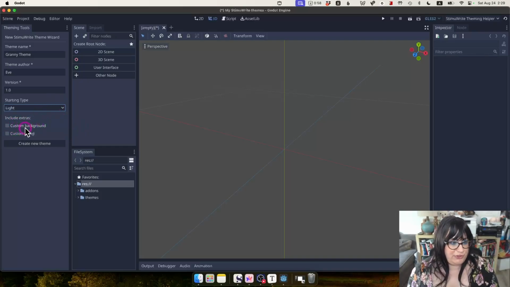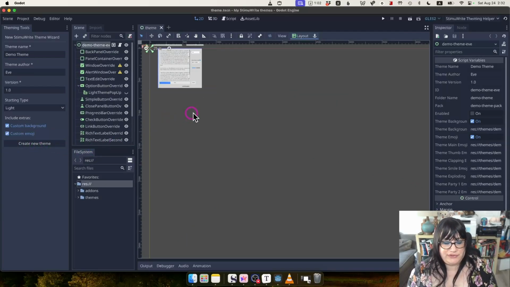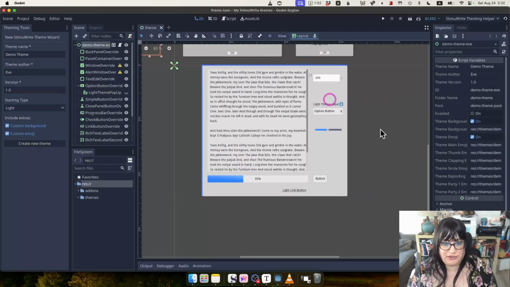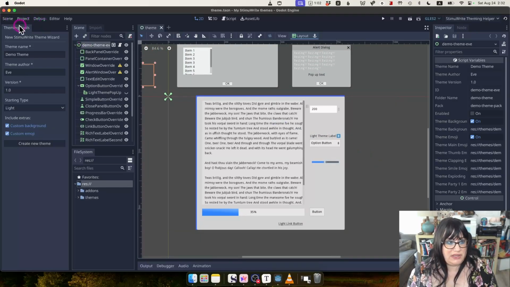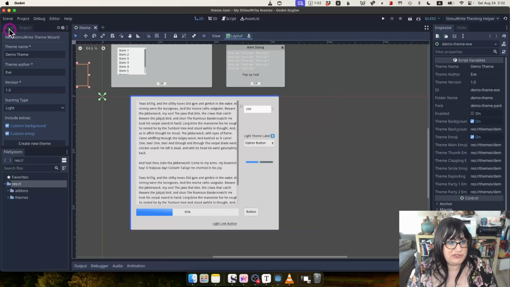Then you include whether you want a custom emoji or if you want to include a custom background. And I'll click background and I'll click both. Let's just call it demo theme, because it's just going to be to demonstrate. Boom, so you see your new theme has been created and you can zoom in on it. And you can drag the theming tools into this panel so that it's not taking up so much space.